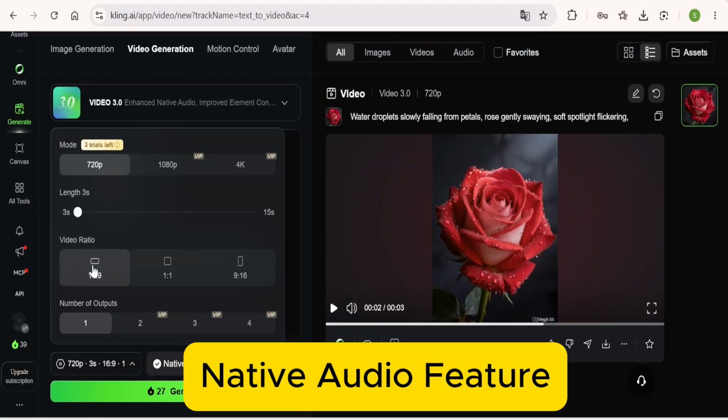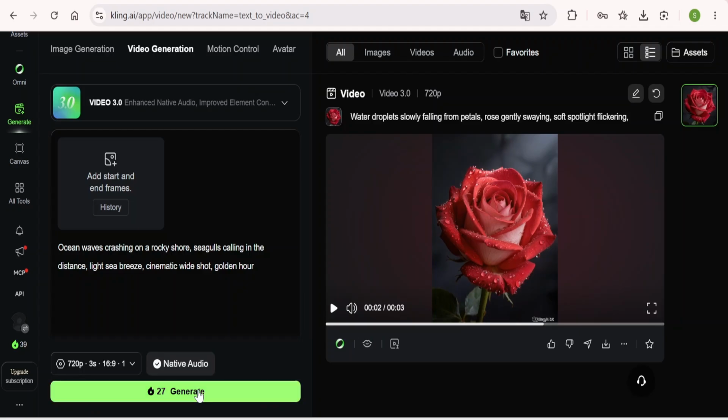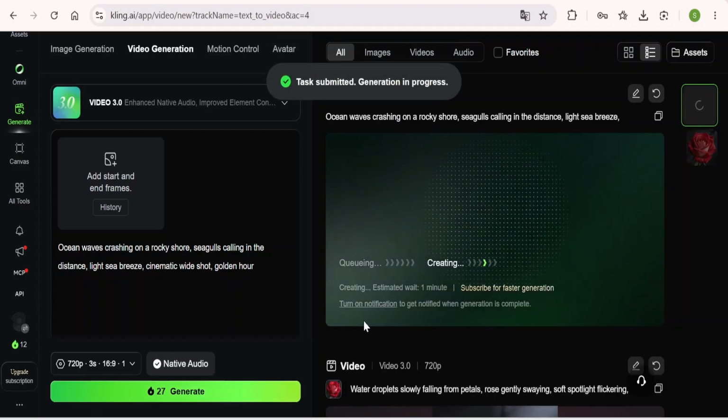Kling 3.0 generates audio natively, meaning it creates the sound at the same time as the video, in the same process without any separate file. When you're writing your prompt, simply describe what you want to hear. Waves crashing on shore, seagulls calling, light wind, and the audio will match your scene automatically.